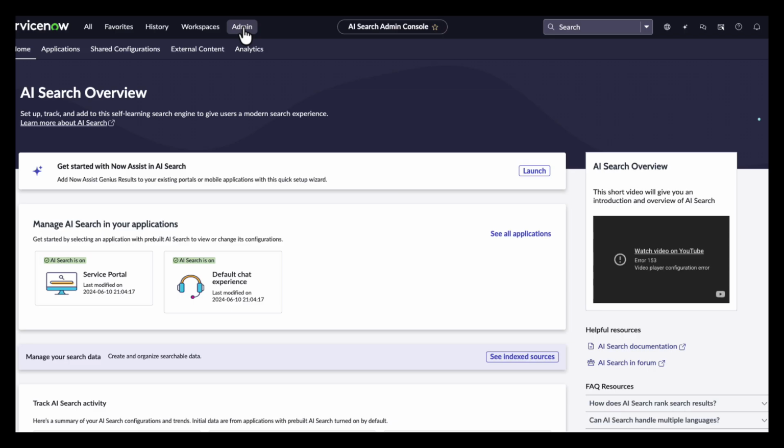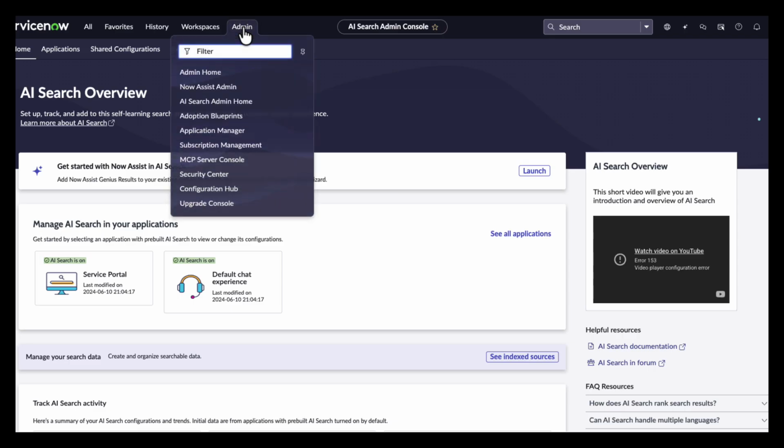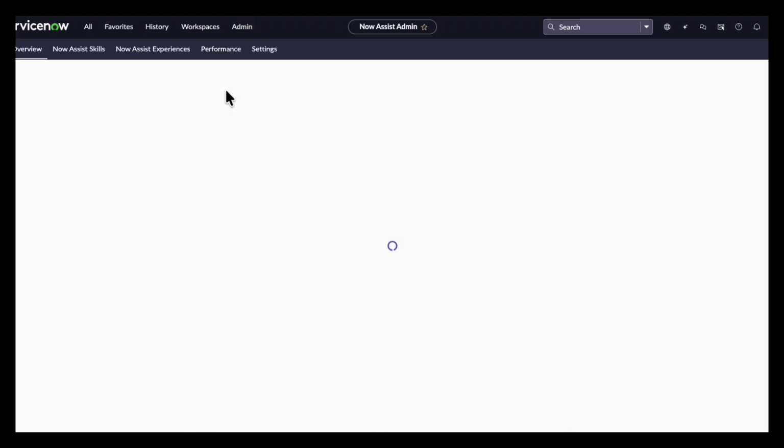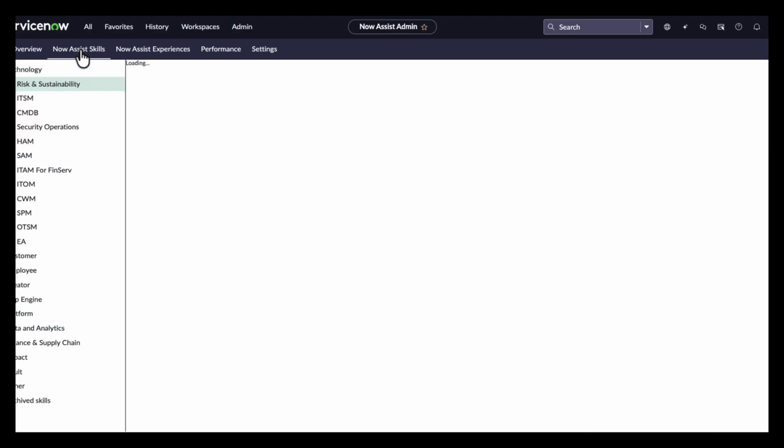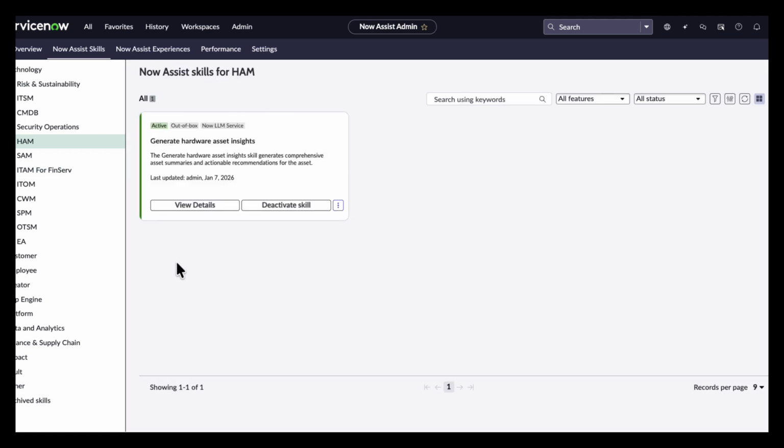The next thing we want to make sure of is the analysis skills. So we want to go into the analysis admin from the top. From here, we want to check the analysis skills. We'll click here, and we'll go down to the HAM ones. These were all the default ones we'll show, and when it comes up, we'll see that this is active.